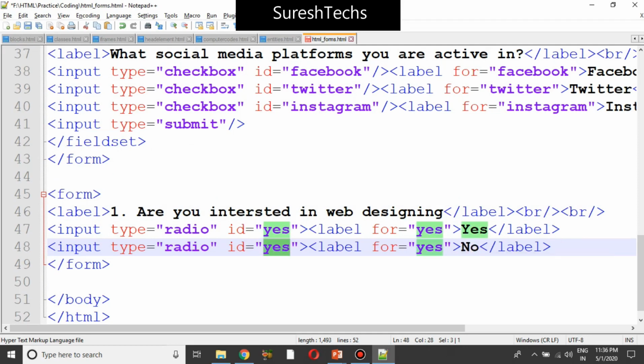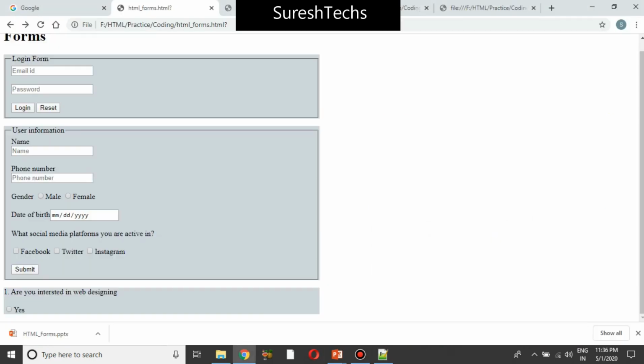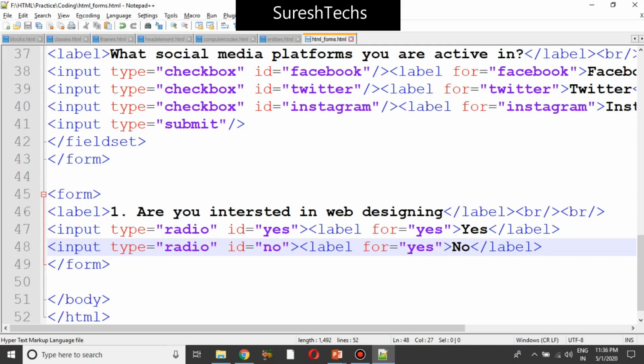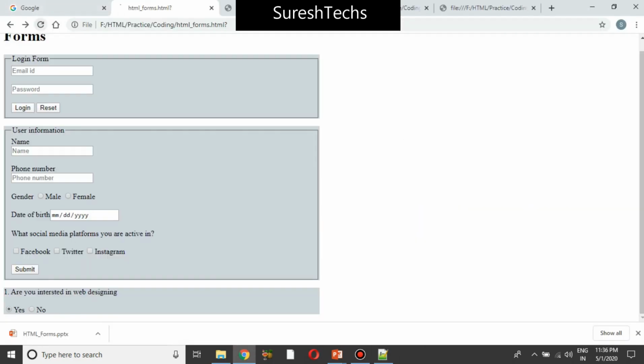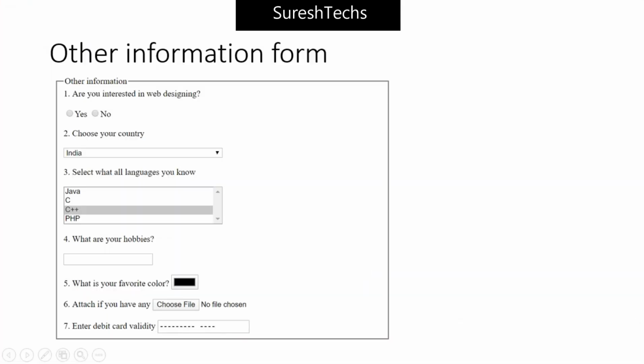Similarly for the no, you just need to copy this and paste it, change it to no, and here also the ID you have to change to no. Now if you look at this, you have yes and you have no. So no is not working, because here you have to change the for to no, and since you have the same ID here, now it has to work. Yes, it's working now.